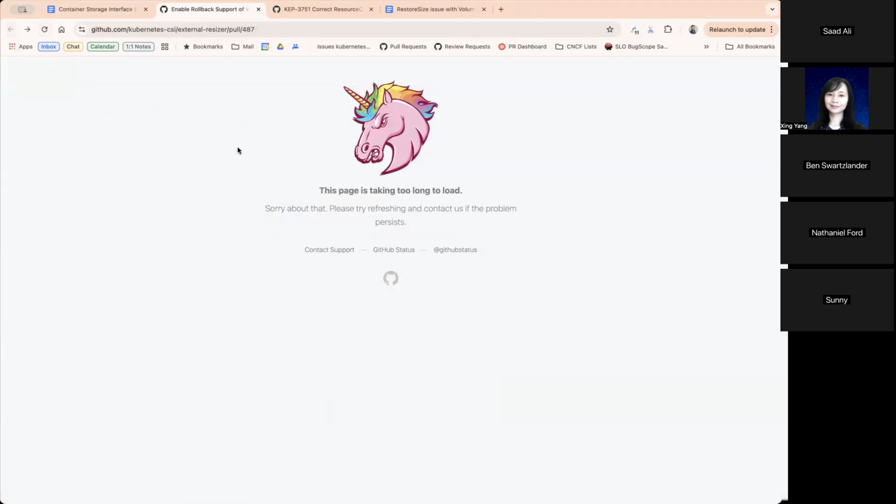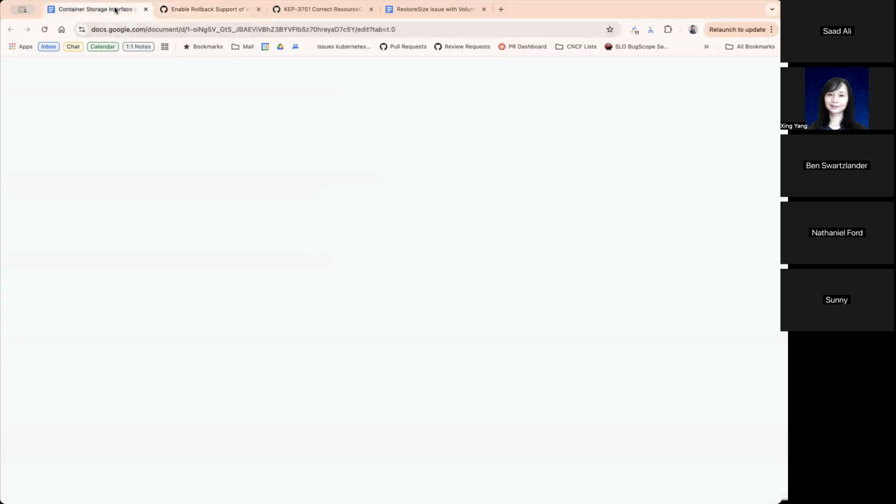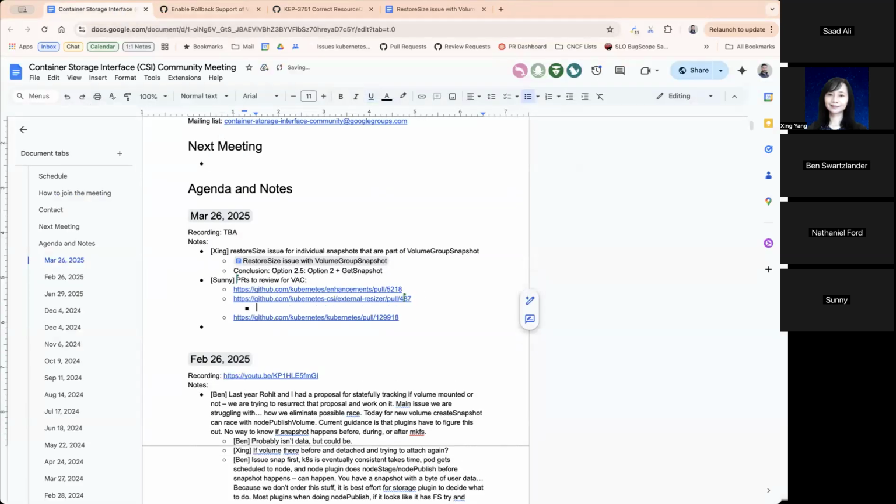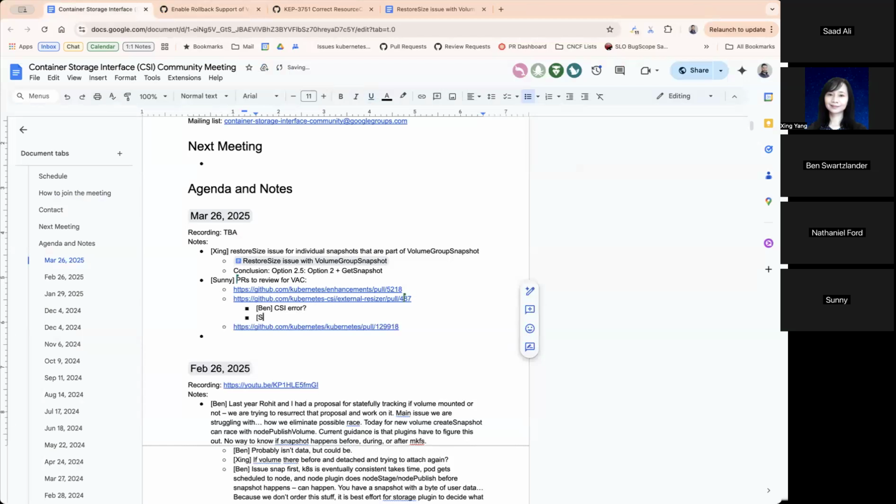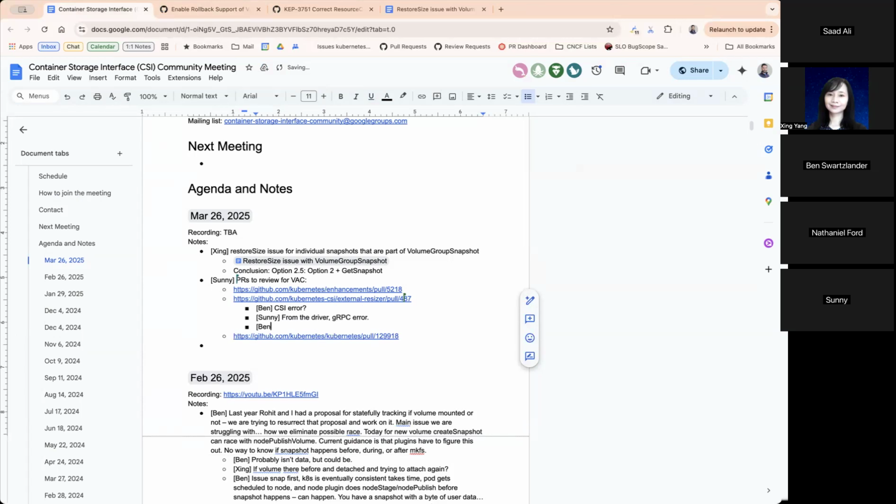At what layer is this error being produced? I mean, is this a CSI error? Is this a Kubernetes error? Is this a REST error? It's one of the CSI errors, but it's from the driver. Okay, so this is a gRPC error. Yeah. So you can send the modified volume request down to the driver, and it can return back infeasible. Yes. And then what are we going to do?